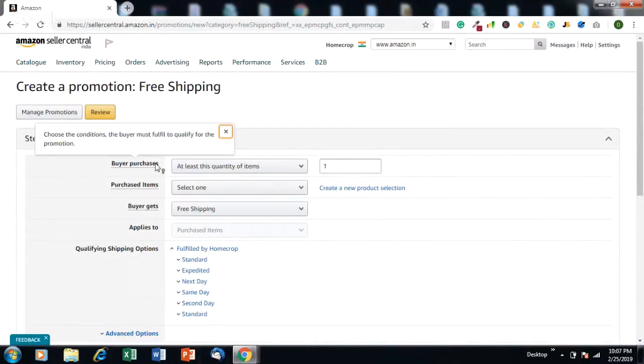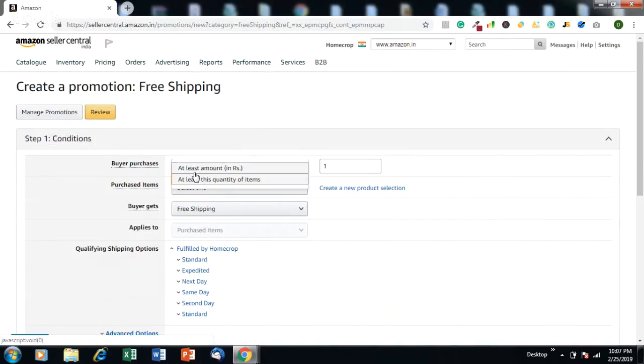Under this free shipping, you will have to say on what condition they'll get this promotion applicable, right? Either when their purchase amount is at least a certain value, or the quantity, the number of units they're buying, should be a certain number of units, right? These are the two conditions you can select, and that will be applicable while the customer buys your product.